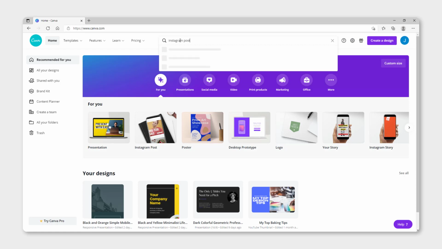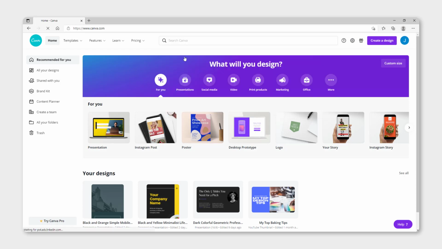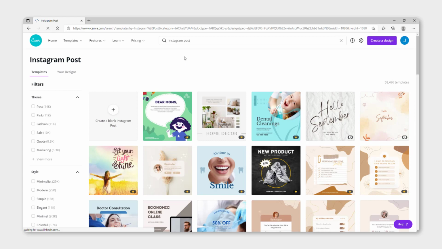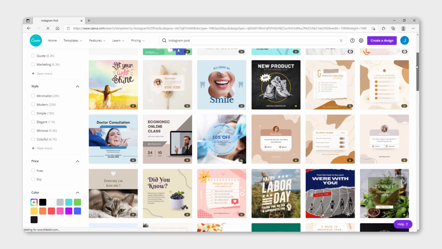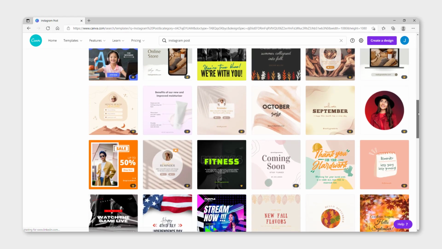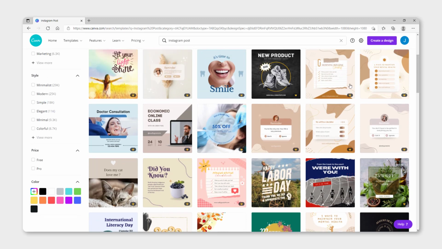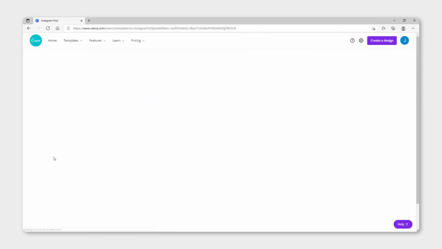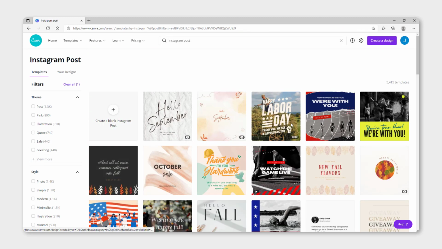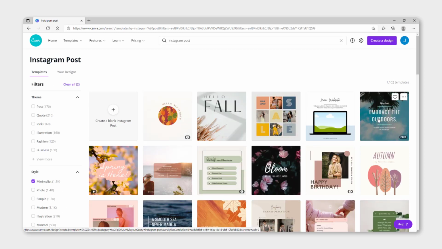To start, just type in Instagram post in the search bar. Over here you can choose the template you want. Make sure to click this free to filter only the free templates. Also, you can filter by theme and style. I'll go with this simple post over here.